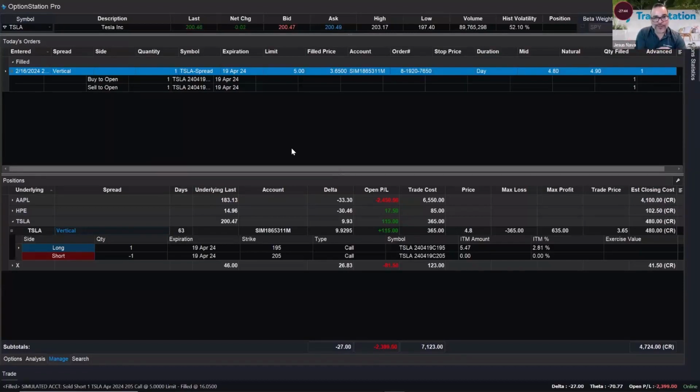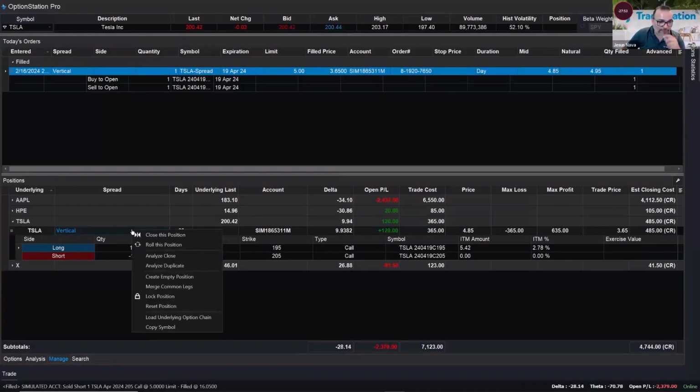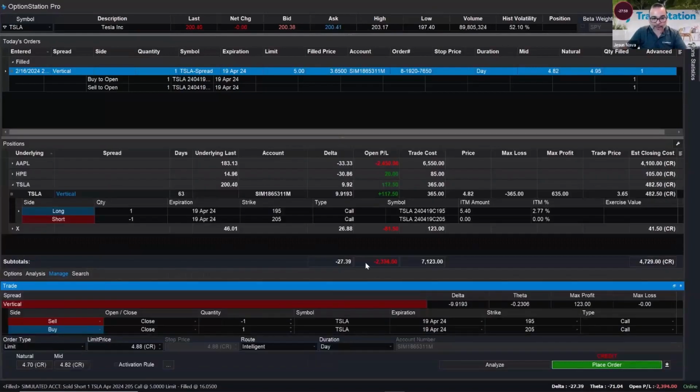I'm going to show it to you on an options vertical, and you can see how convenient this feature can be. I'm going to right click on my vertical and say close this position. When I do that, notice how the trade bar pops up from the bottom of my OptionStation Pro and populates my legs in the opposite direction. This is a trade to close my vertical, and I'm shooting for a credit of 488.